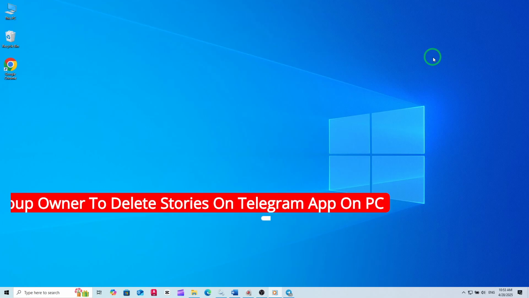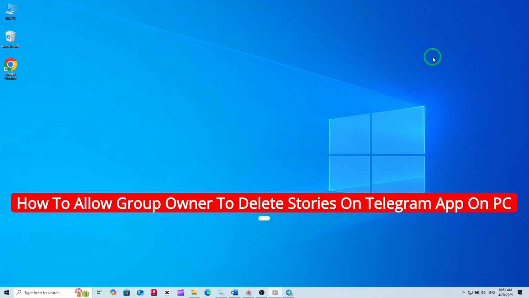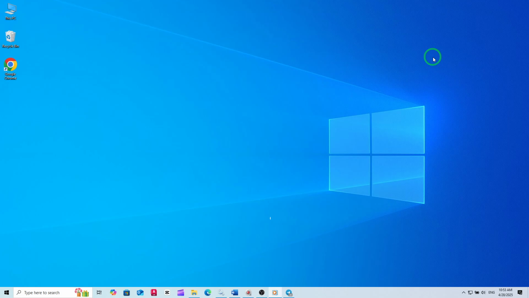Welcome. If you're a Telegram group owner and want to manage stories more effectively, the latest update now lets you delete stories posted by others in your group right from the Telegram app on your PC. Let's walk through each step so you can take full control over your group stories.